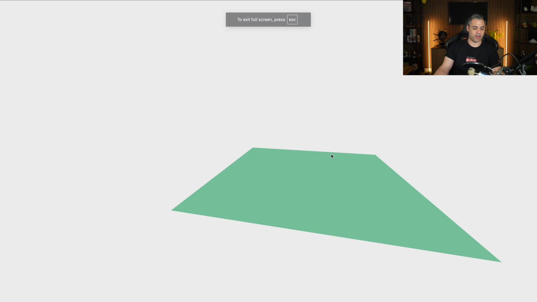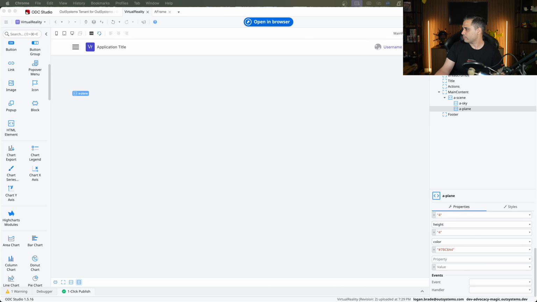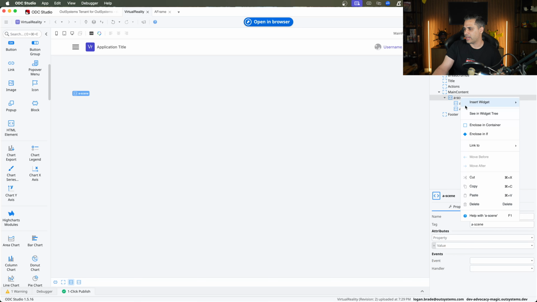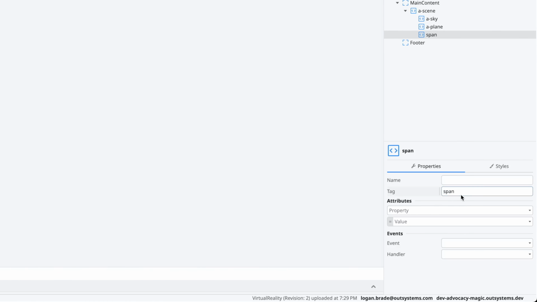So let's start adding other elements to this and building it out a little bit more. And luckily it's fairly easy to keep going. So we're going to go back to our widget tree, go back to our scene, and let's go ahead and add a box. So again, we're going to change the tag. It's going to be A-box. And then we're going to add our position, rotation, and color attributes.